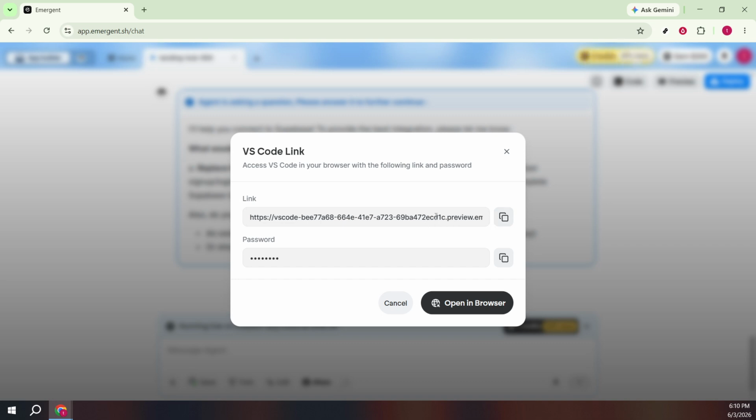If you prefer a faster route, you can simply click Open in Browser. This launches the hosted editor directly in a new browser tab. Depending on your session, you may be signed in automatically, or you might be asked for that temporary password you copied. Either way, once the editor appears, you're in the right place.